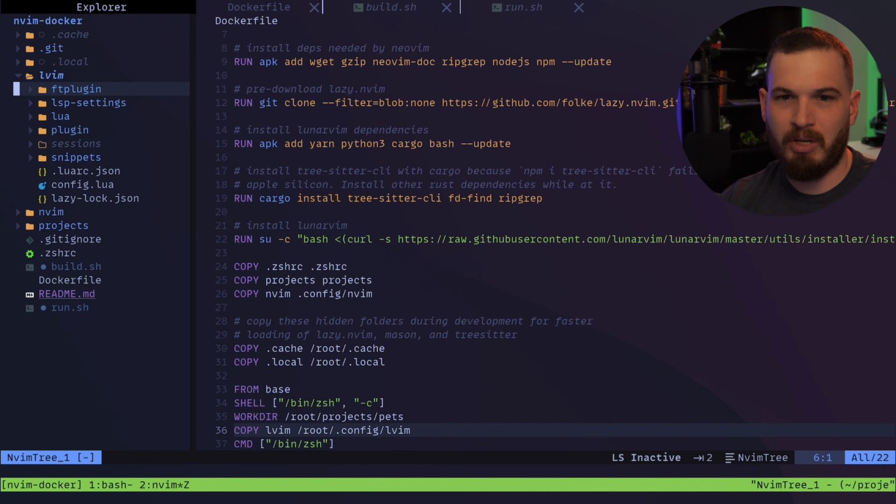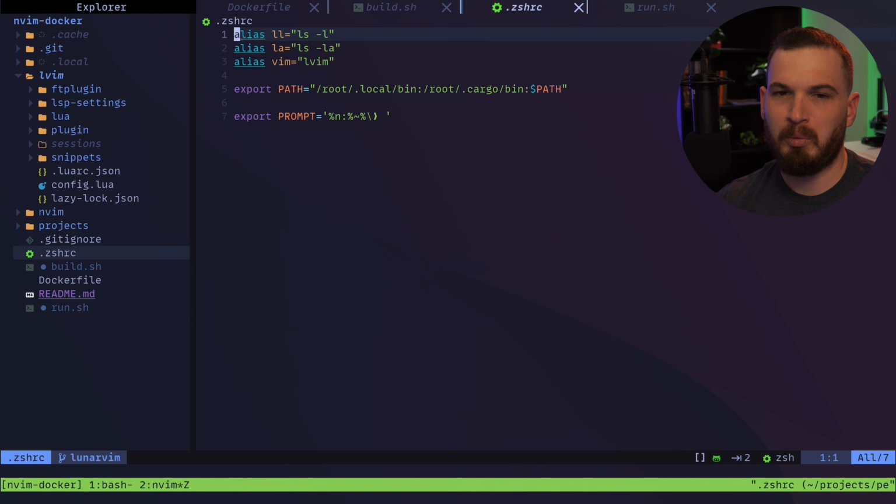And I guess I should mention a couple other things. One of which is this zshrc file. So I'm using zsh instead of bash inside of the container. And I have aliased vim to lvim so that I just type vim. I'm a programmer, I'm lazy. But when you see me type vim, just know that that is aliased to lvim. And I realized I said there were a couple things, but really it's just that one thing.